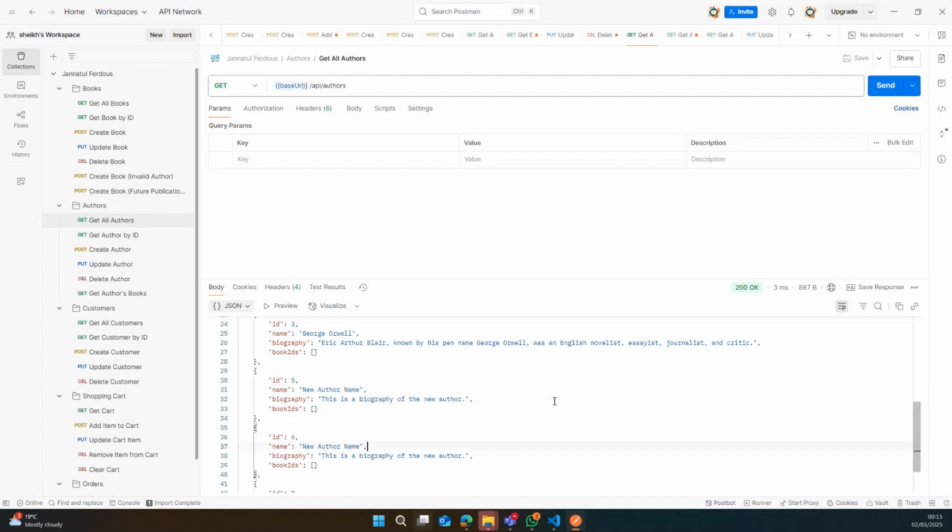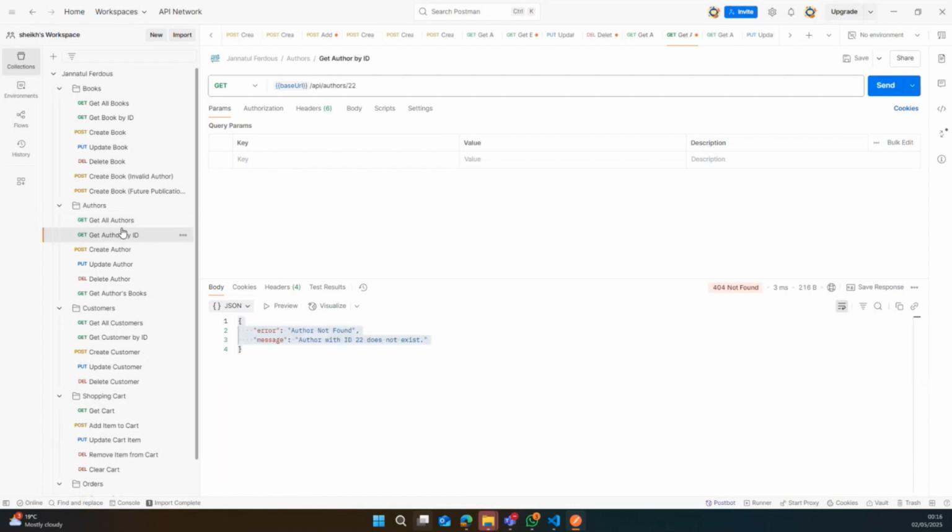Now GET method, get author by ID. Here I am retrieving a single author using their ID. A valid ID returns 200 OK. Otherwise, I expect a 404 not found.